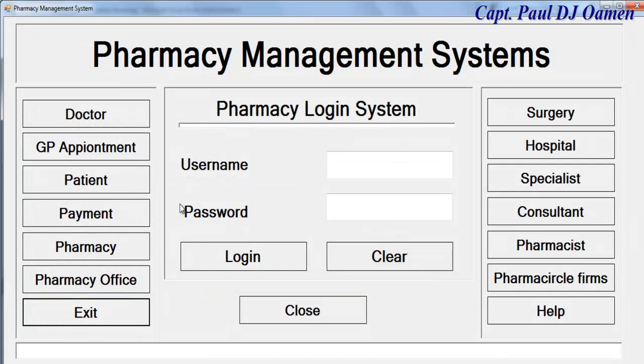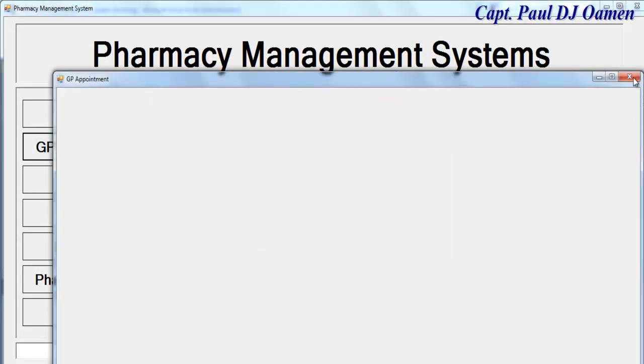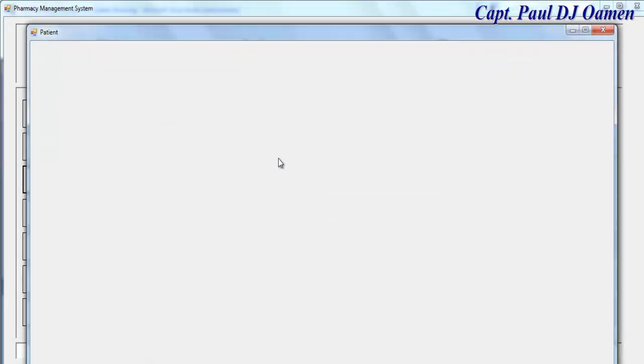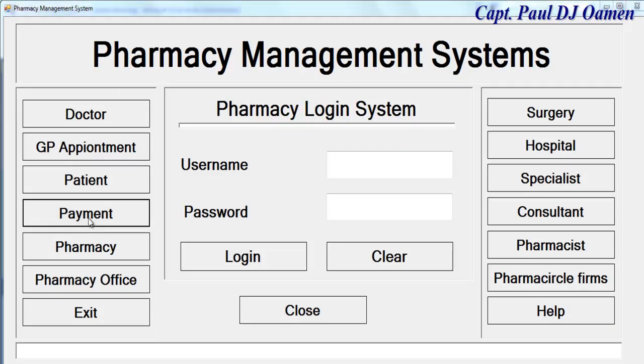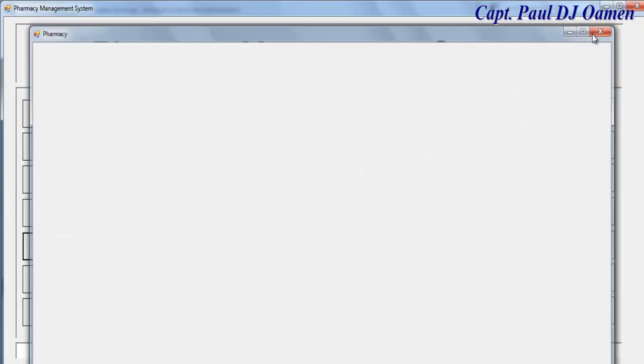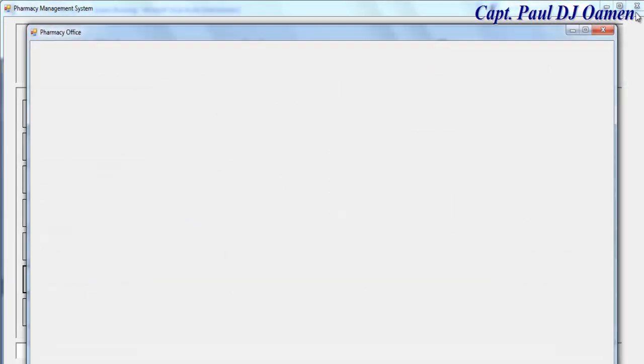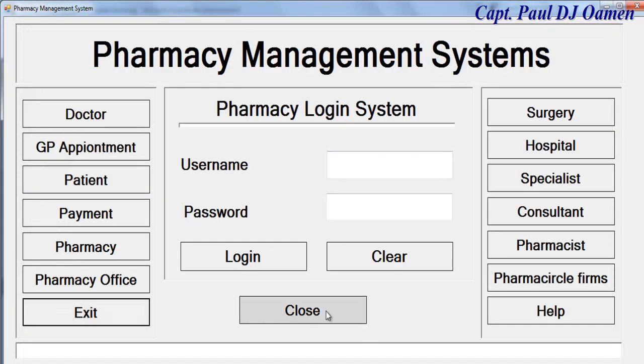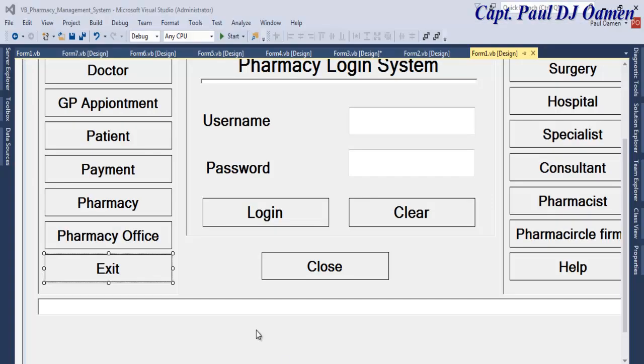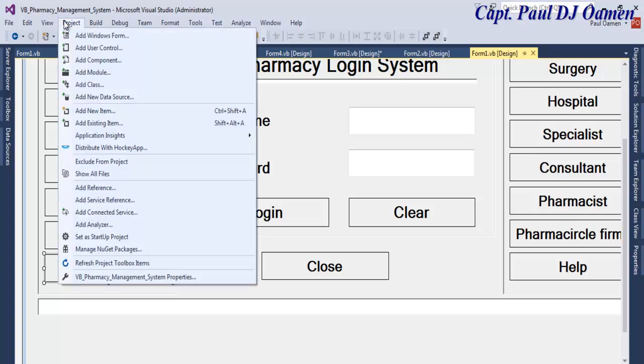Let's check it out. So we have these, payment, that's good. Pharmacy, and there we go. That's fine. Okay, I have all my forms sorted. Now the next thing is, let's come right here so that we can take care of this. Where I want the exit, I'm going to go straight into the project.